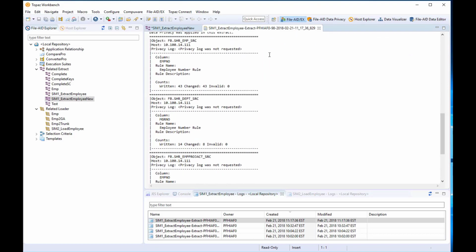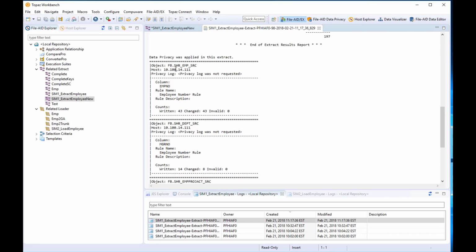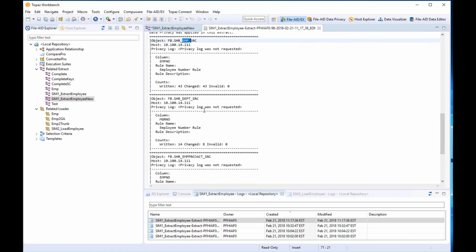The data privacy report shows that the employee number was disguised in the employee table. This is what I would have expected. When I defined the data privacy project, I identified that any column named employee number was to be identified as an employee number and masked.